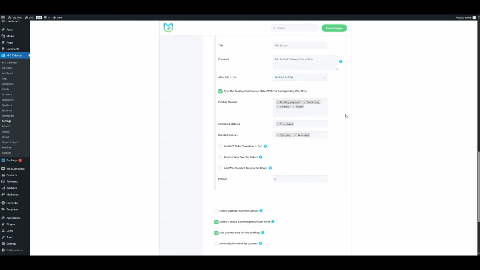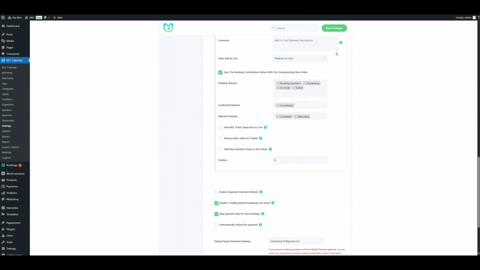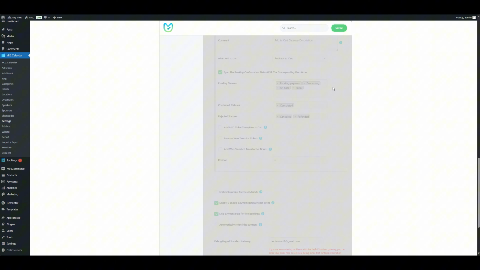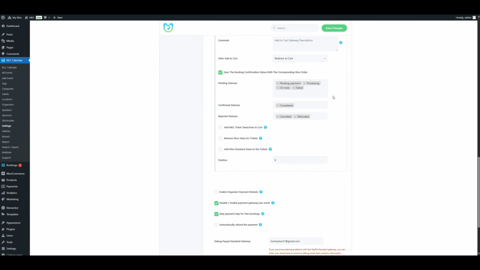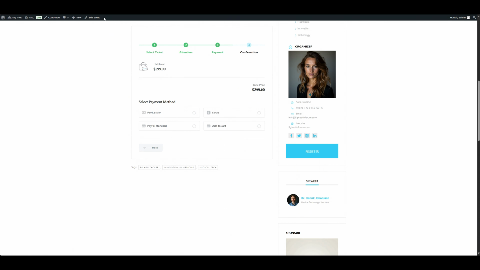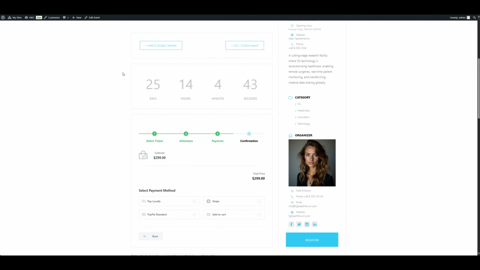The next three options deal with taxes and fees. With the first one, taxes and fees assigned in MEC are added to the cart. The second option lets you remove WooCommerce taxes. And the last option adds standard WooCommerce tax to a cart. Let's leave them disabled for now and save the changes we've made.